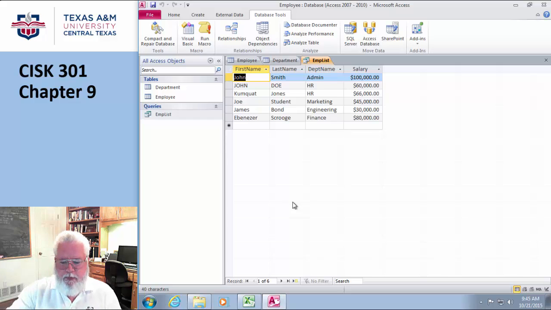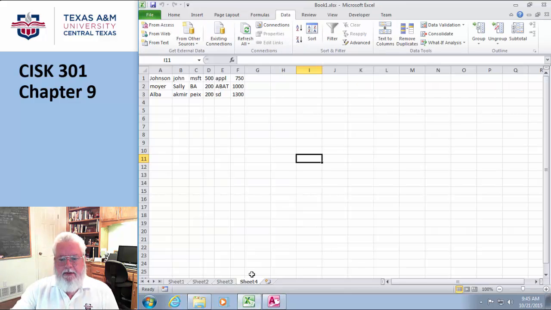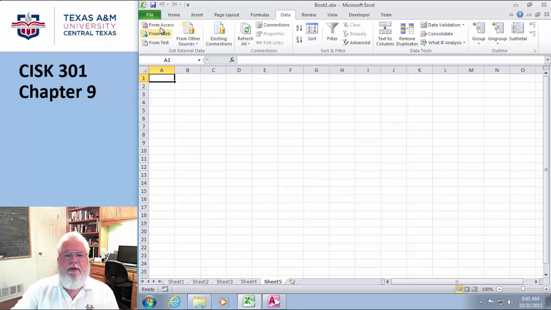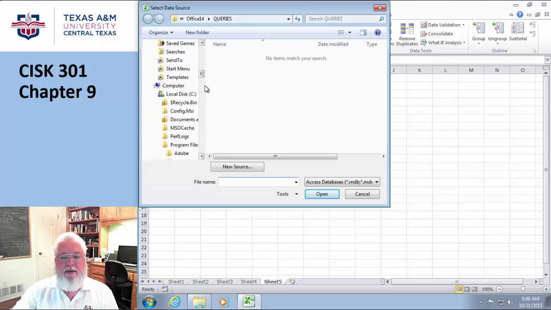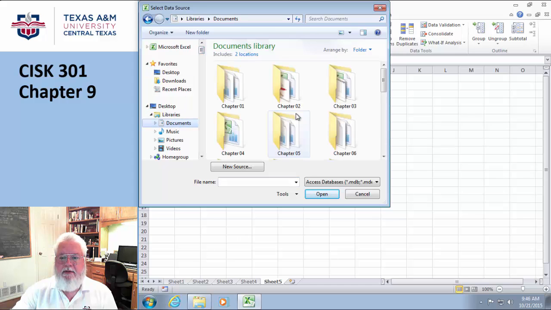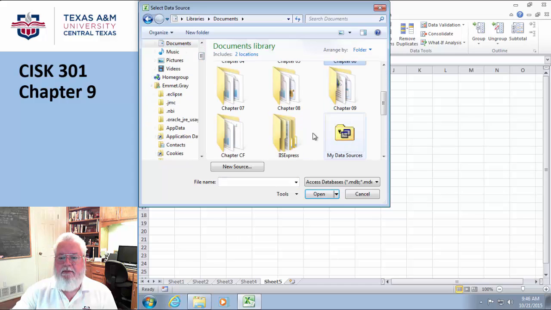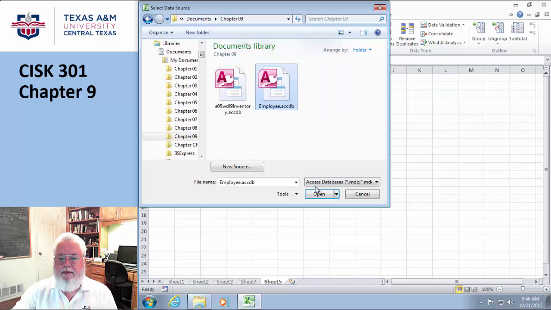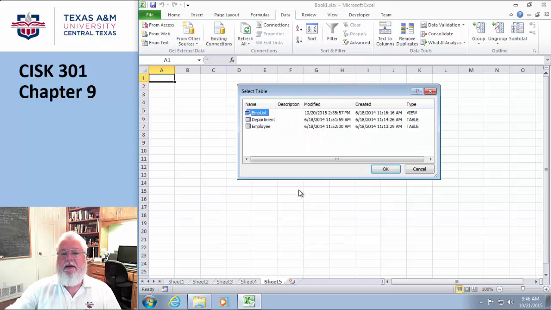Now, back to Excel. Okay, so let's go to yet another blank space. So here's the thing called From Access. I'm going to go ahead and close this guy down just for no particular reason. Okay, so From Access. And it's going to say, well, where the heck is it? Well, my database is going to be in Chapter 9. And there it is. I say, okay, open this guy. Now, here it's going to come back and say, which table do you want?